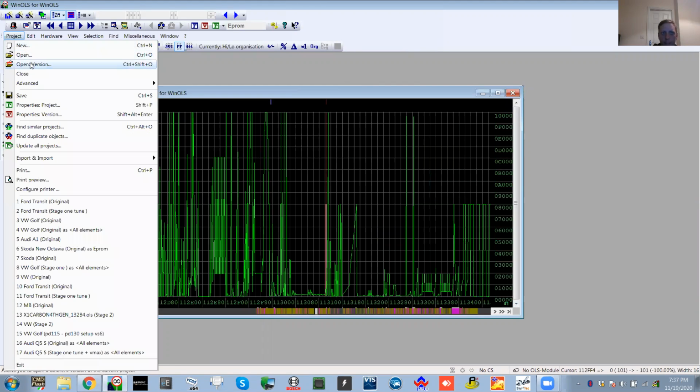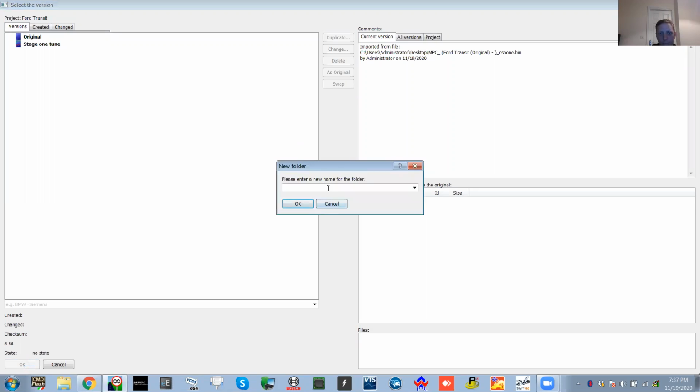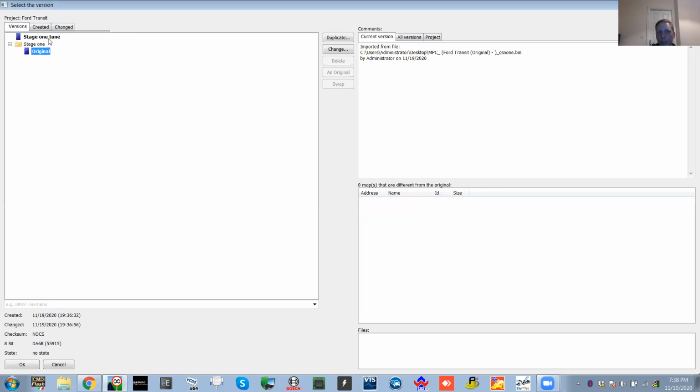So in your database now, if I open versions, I've got my original, and then I've got my stage 1 tune, and every other project you put in after that will save as another one and another one and another one. And in here you can make folders, so you can have subfolders, say stage 1. So you can have a folder in there as well, so you can drop that in your folder, and you can have everything in folders.